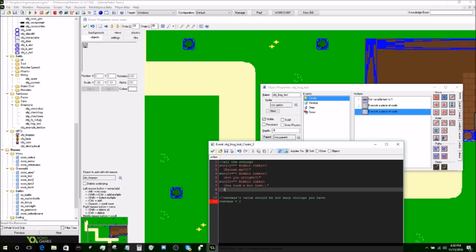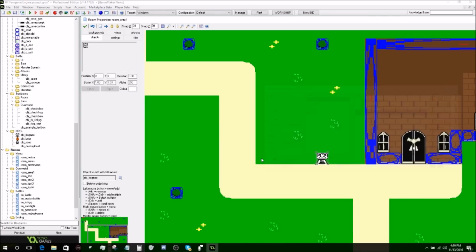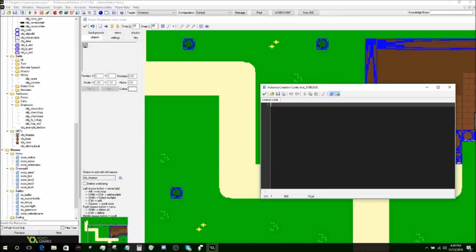If I want to add another one, I could do string 4. Make him say, stay safe, human. And now he has 4 different lines of dialogue. So now I'd have to change text max to 4, and if I add another one, change it to 5, 6, 7, whatever, and so on. It just has to be the same number as the last string. So there we go. Now that we have that, we can go here.